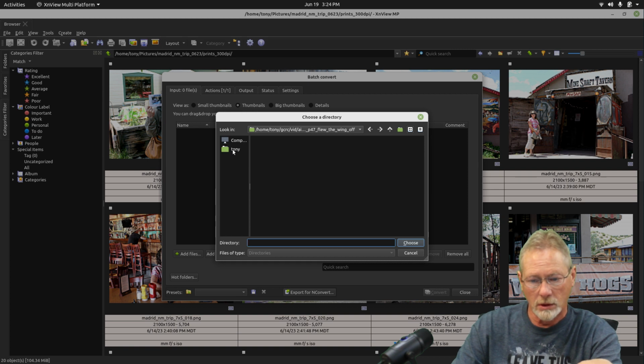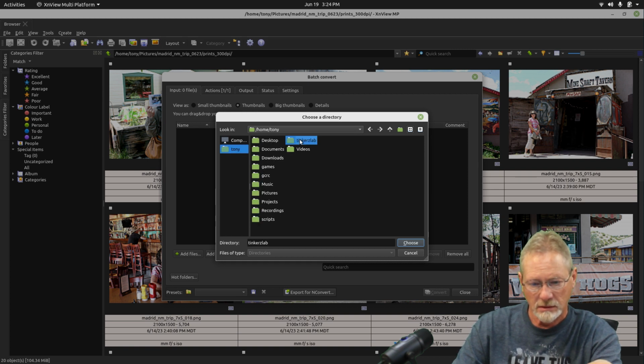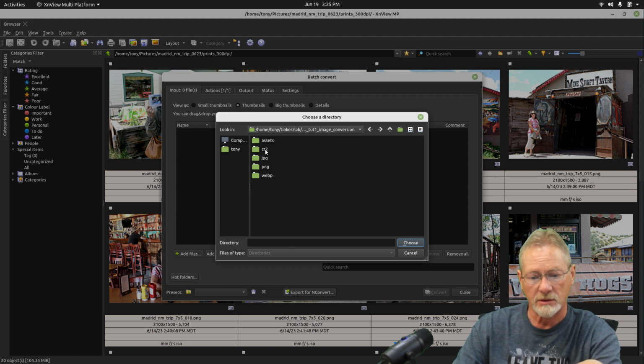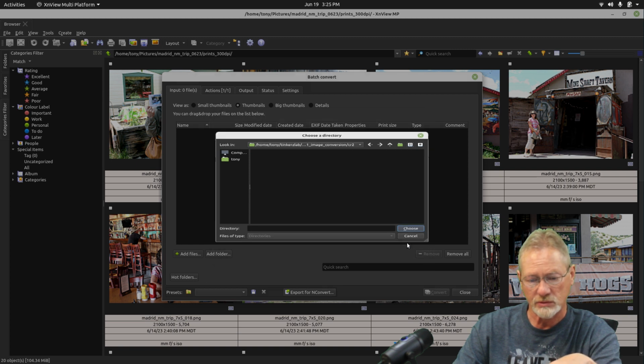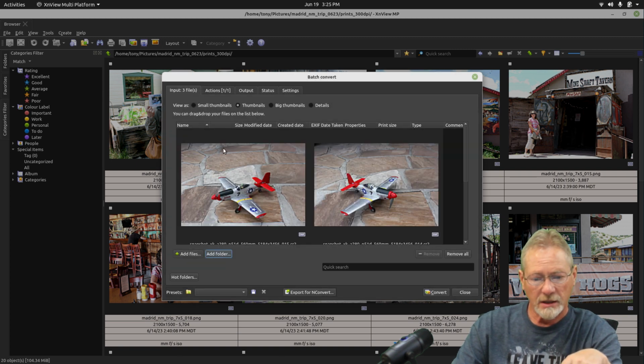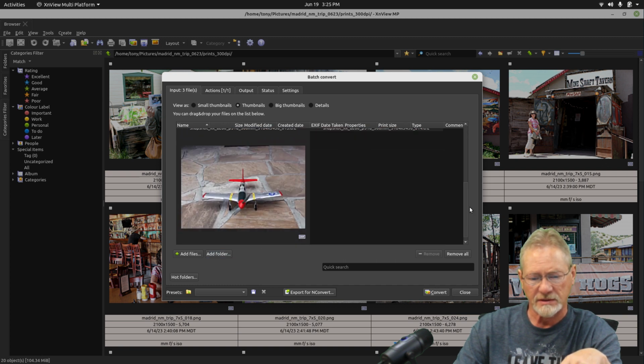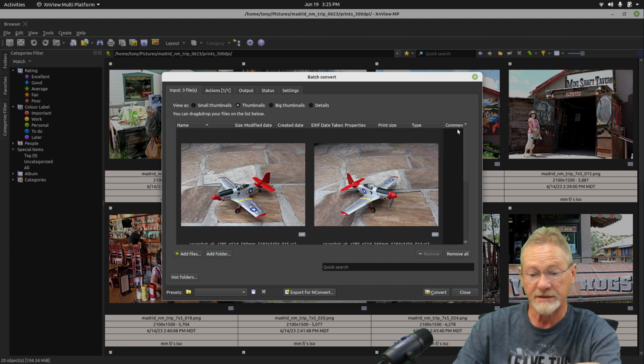So we will navigate to our tutorial folder here for XnView, and then I'm going to tell it I want to use my CR2 folder here that contains my 3 raw image files. Okay, so I've got the folder selected. I'll just say choose, and it's brought up all 3 of the image files. So you can see all 3 of them there, and it displays them just fine.